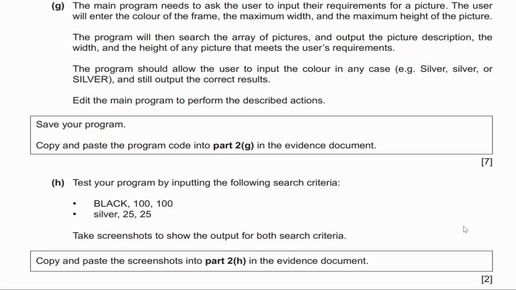All right, in the last two parts of the question G, the main program needs to ask the user to input their requirements for a picture. The user will enter the color of the frame, the width, and the height of the picture. The program will then search the array of pictures, output the picture description, the width, the height of any picture that meets the user's requirements. The program should allow the user to input the color in any case. So camel case, all lowercase, or all uppercase, still output the correct results. So we'll do that, no problem.